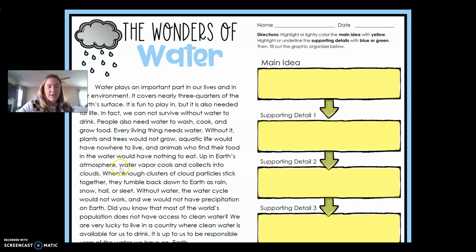Up in Earth's atmosphere, water vapor cools and collects into clouds. When enough clusters of cloud particles stick together, they tumble back down to Earth as rain, snow, hail, or sleet. Without water, the water cycle would not work, and we would not have precipitation on Earth. Did you know that most of the world's population does not have access to clean water? We are very lucky to live in a country where clean water is available for us to drink. It is up to us to be responsible users of the water we have on Earth.